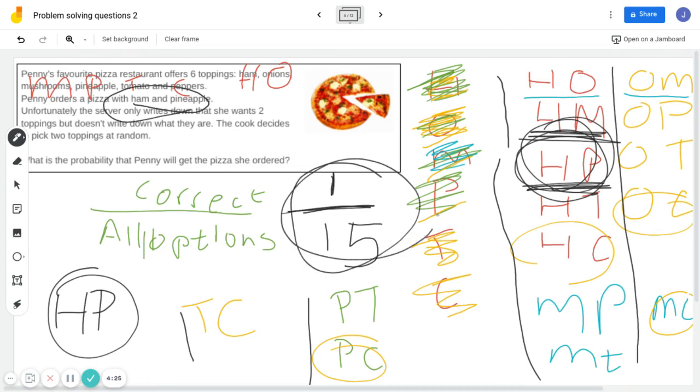So our answer is, what's the probability of him choosing the right one? It's 1 in 15 chance, which isn't very high. So this waiter should probably go out and ask about it.